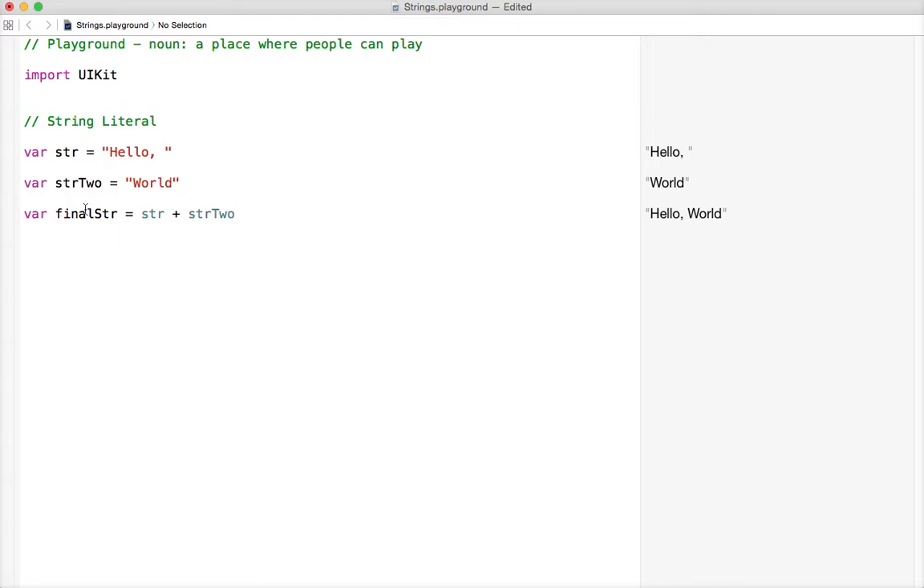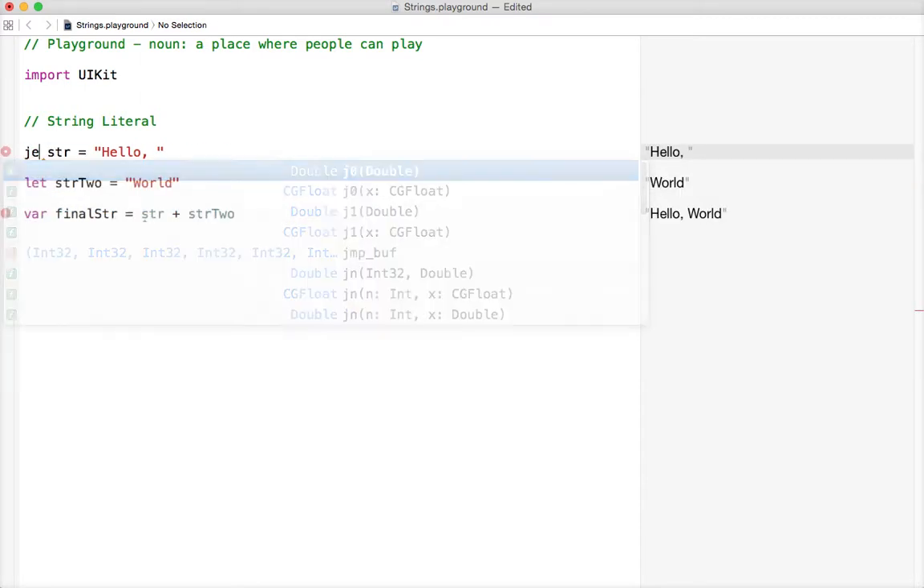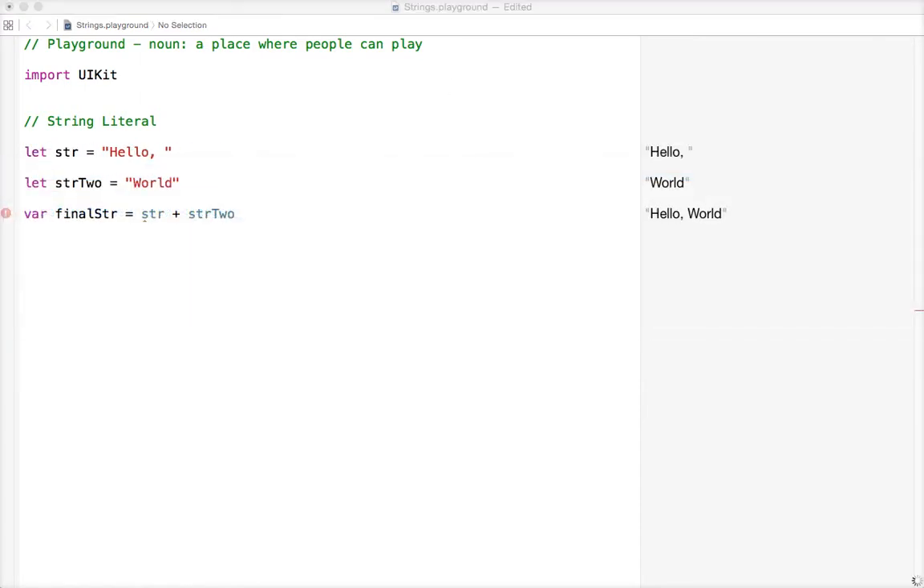You can concatenate strings that are variables with ones that are constants, because as we mentioned earlier, they are value types, so they are copied. Which means this is really creating a copy of the contents of str. This is a copy of the world, and then they're combined into finalStr. So that's how that works.